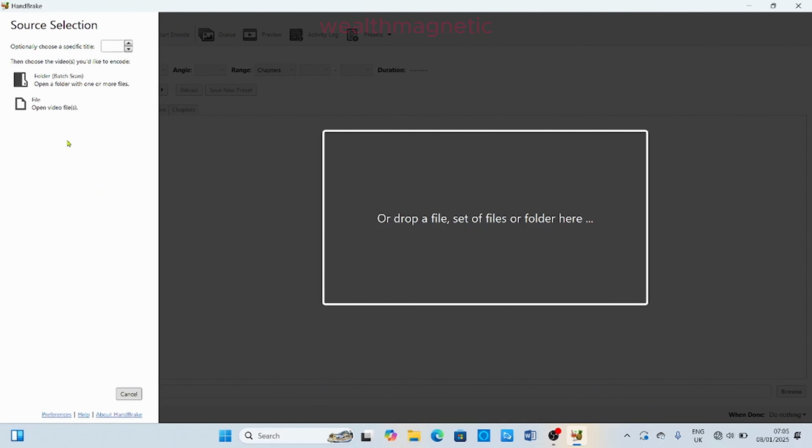So let me explain a few things. We have what they call folder batch scan here. This is where you upload a folder that has a lot of files. Okay, so you can actually queue them. But my focus today is to tell you that you can use HandBrake and just convert a file, not necessarily batch converting today.